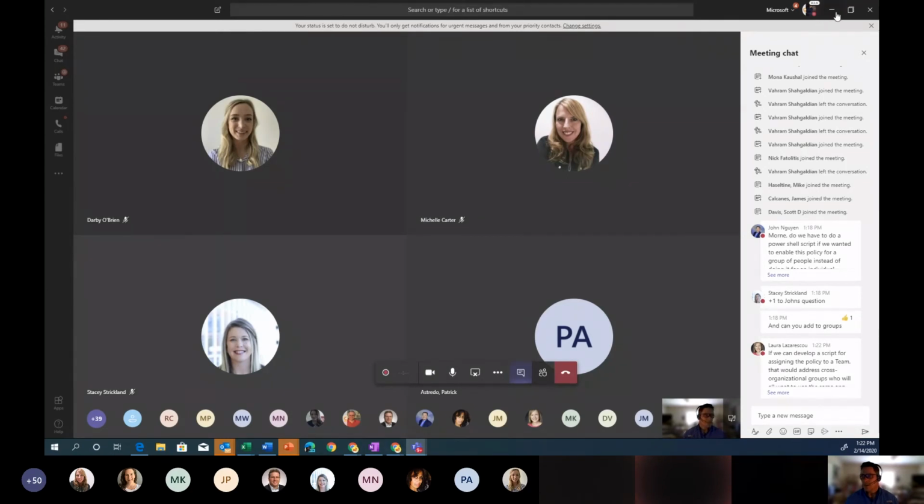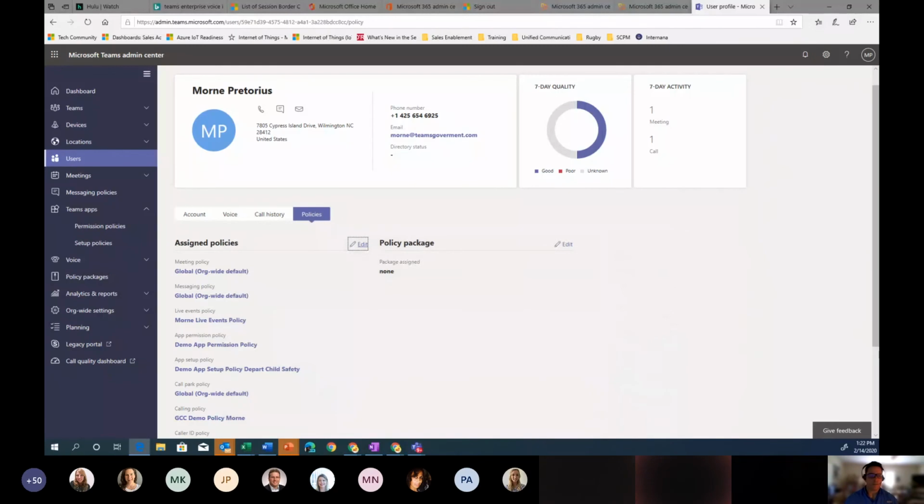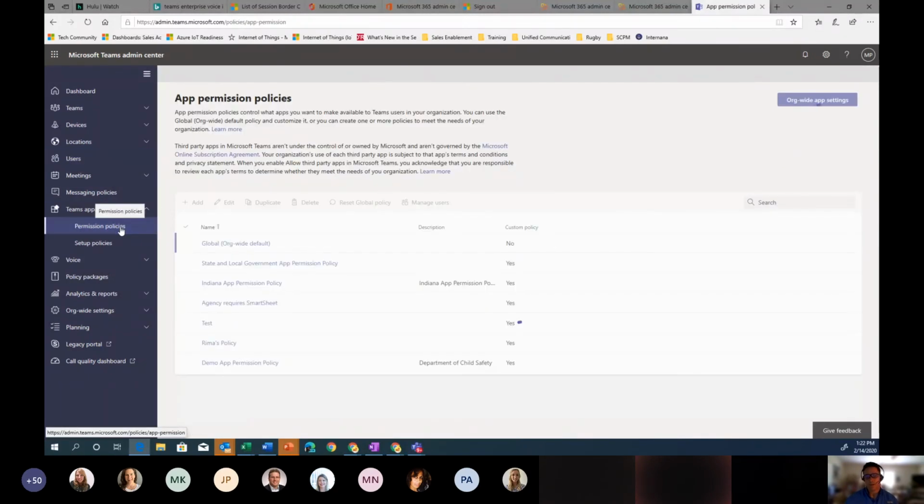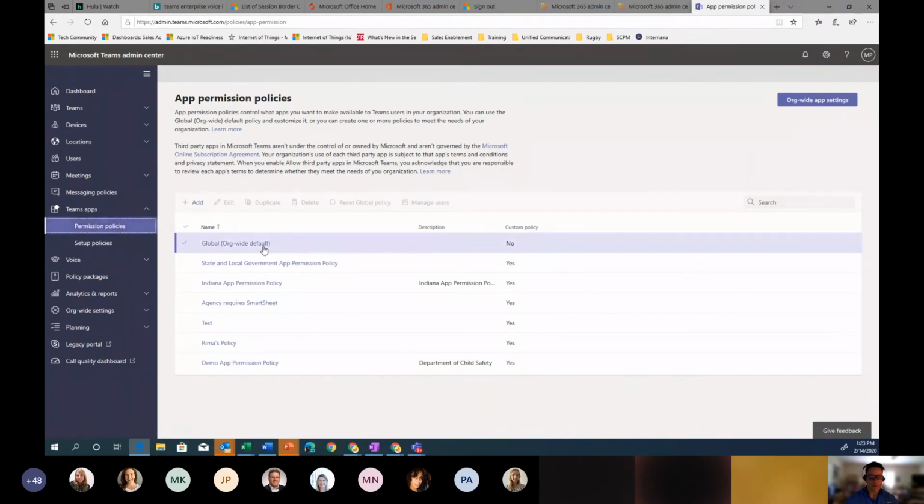So maybe then just to reiterate again, if you don't mind, if we go back to app permission policies, the way you assign a specific app to the entire organization is through global app permission policies. And the way you target the release of a specific app to a specific department or agency is through a custom app permission policy. Just want to make sure the audience knows the difference between global and why we configure custom policies for rolling out third-party apps.